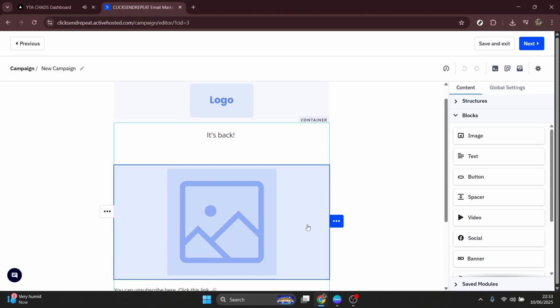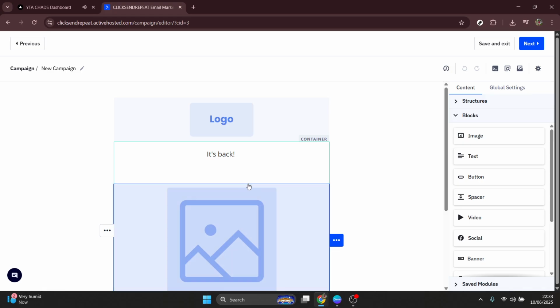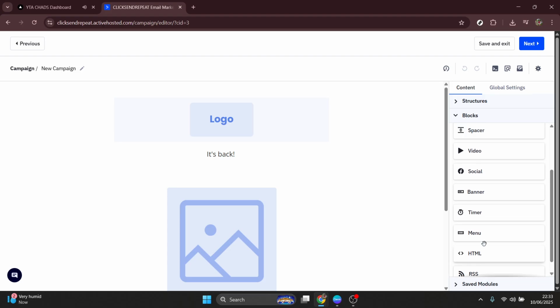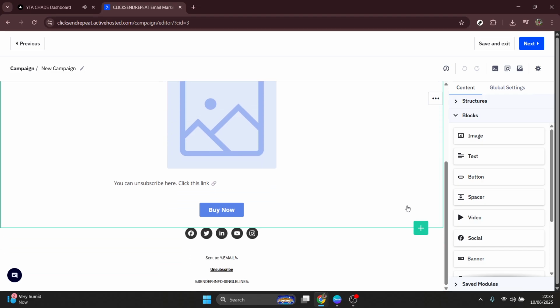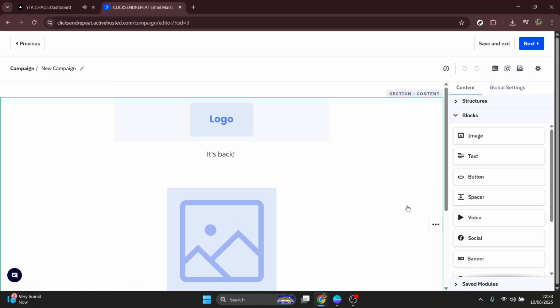As you build your email, you'll want to include links and buttons. Highlight text and click the link icon to add URLs, directing recipients to your website or landing page. When adding buttons, drag in a button block, set the link destination, and customize its appearance. Always test these links to ensure they work correctly before sending your email.